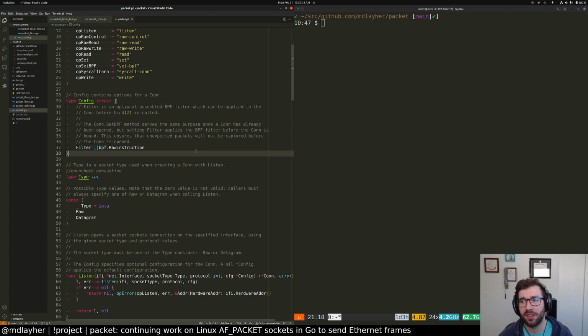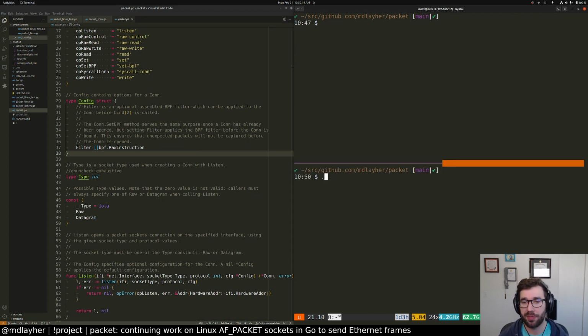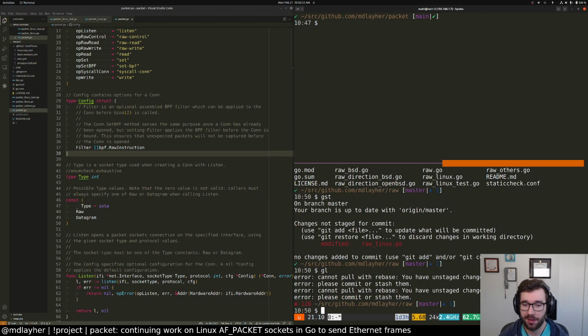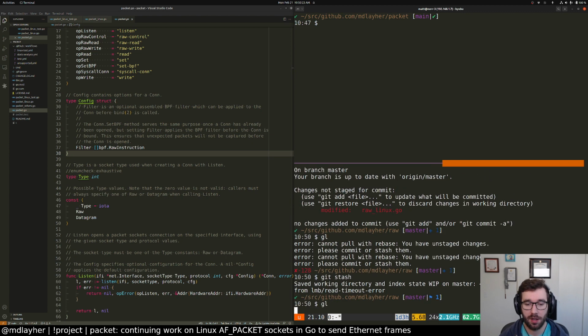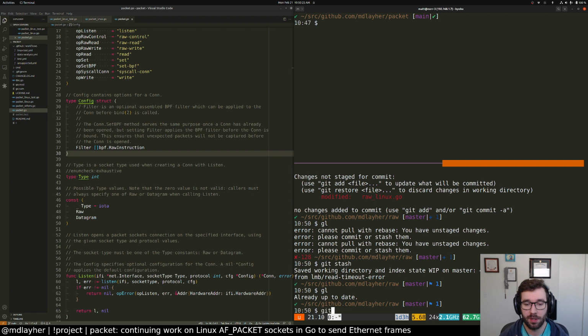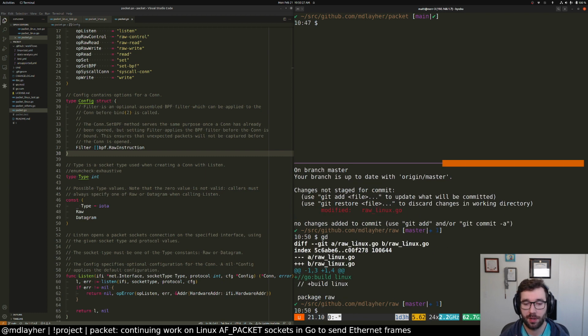Yeah, so basically I was just kind of trying to work towards parity with my existing raw package. We had started a pull request to essentially swap out the underlying functionality. We'll get back to that today. Let's see here. Stash pop. What was I doing? Oh, build tags.